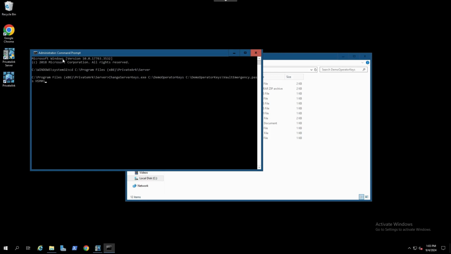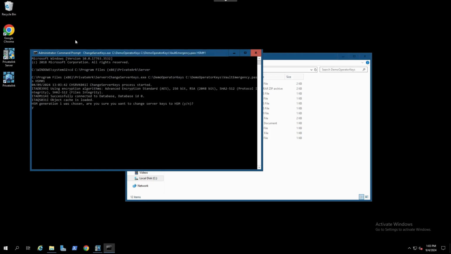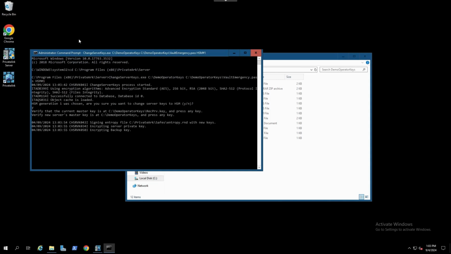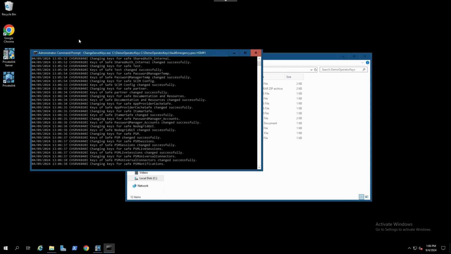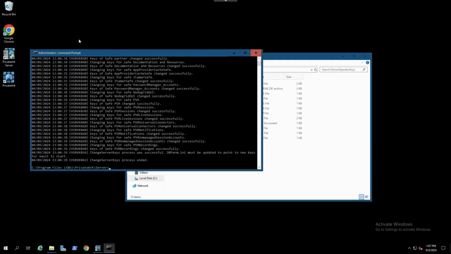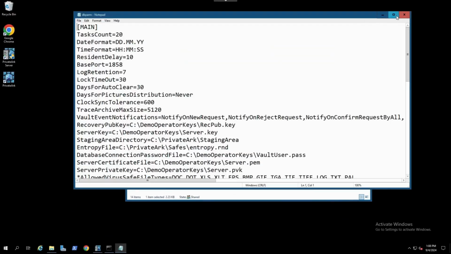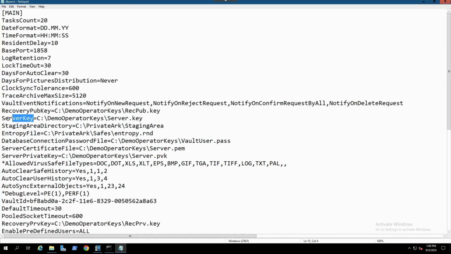After changing of keys is successful, we'll have to update the server key parameter in the dbparm.ini configuration file. Open the dbparm.ini and change the server key path to the server key name HSM #1, as we used in the previous command. Save the file.